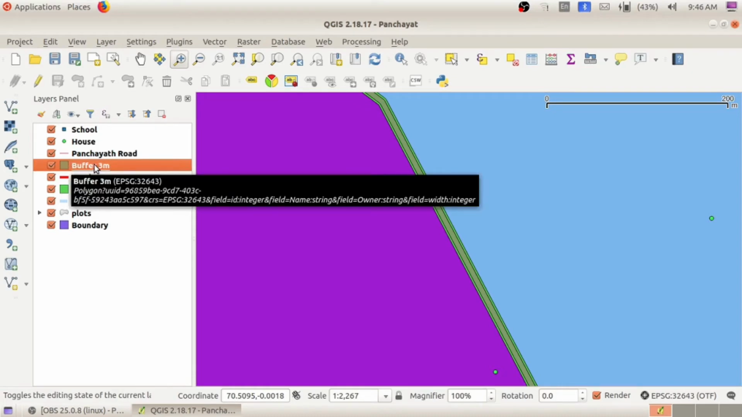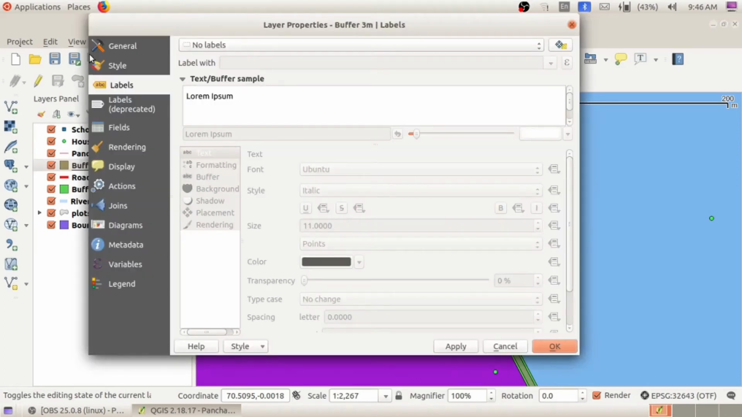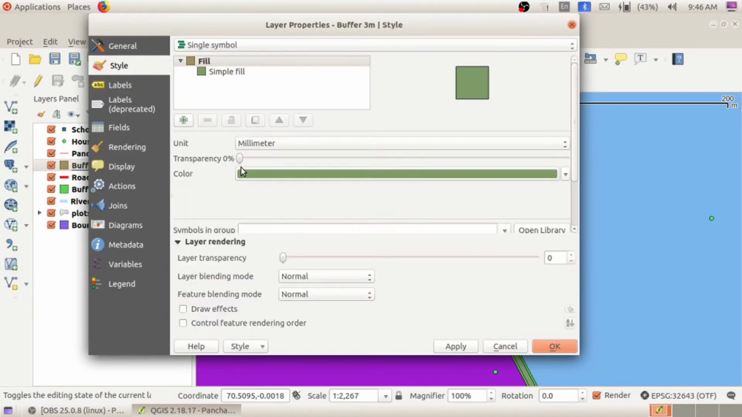If you wish to change the color of this road, we can change the color. In the last class I mentioned this activity. If you want to change the color, right click over here, select properties. From the style option, here we can change the color.